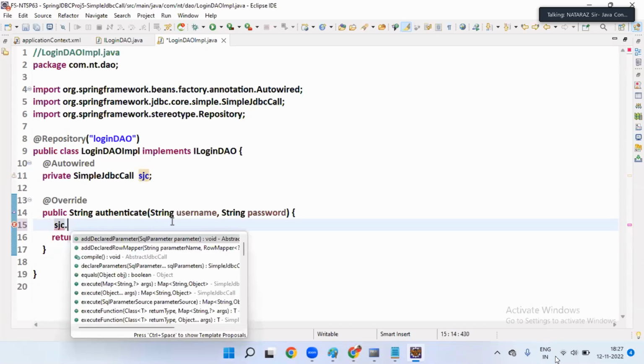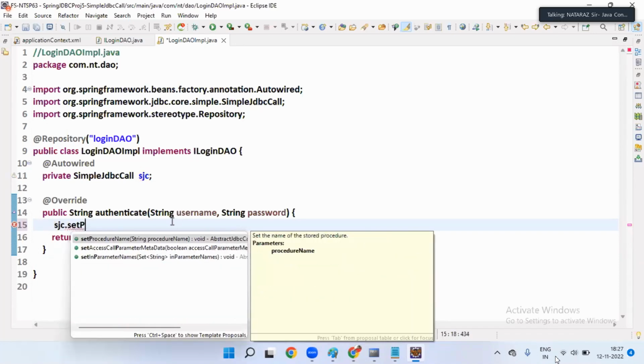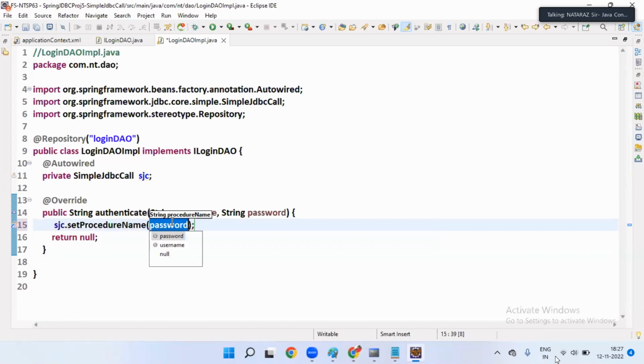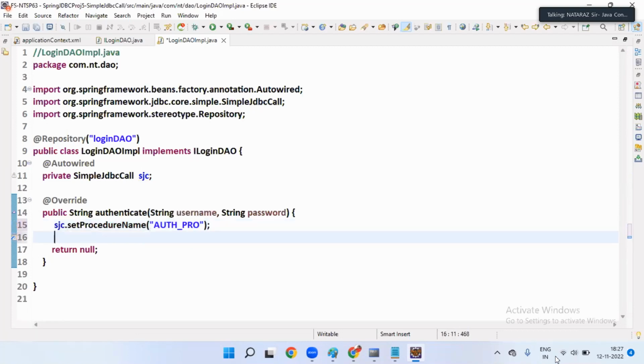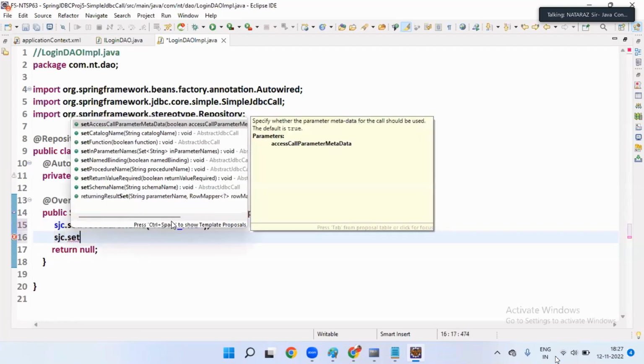SJC dot set procedure name, AUTH_PRO. They are not case sensitive. Okay. SJC dot... Come on, guys.